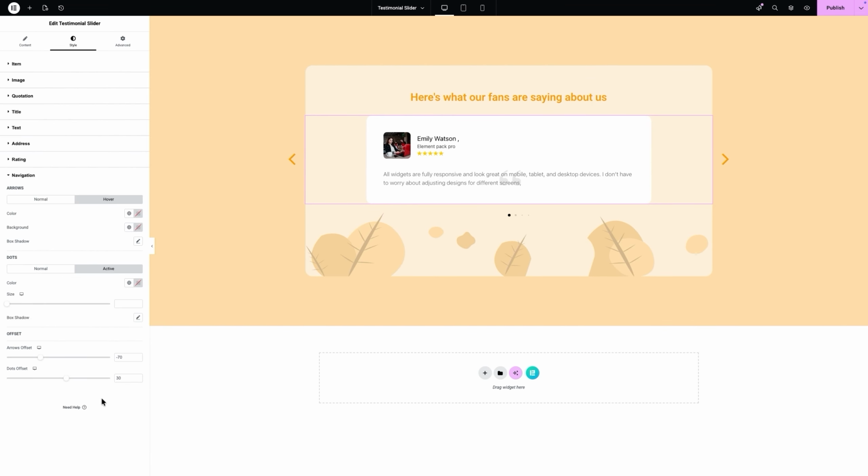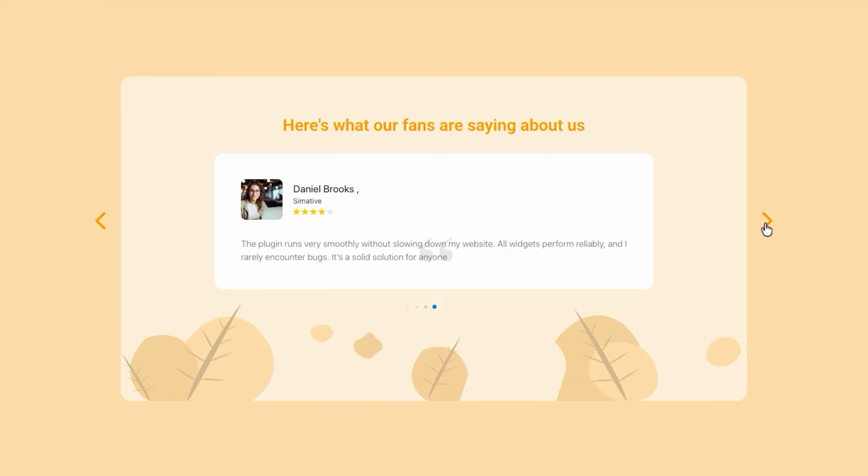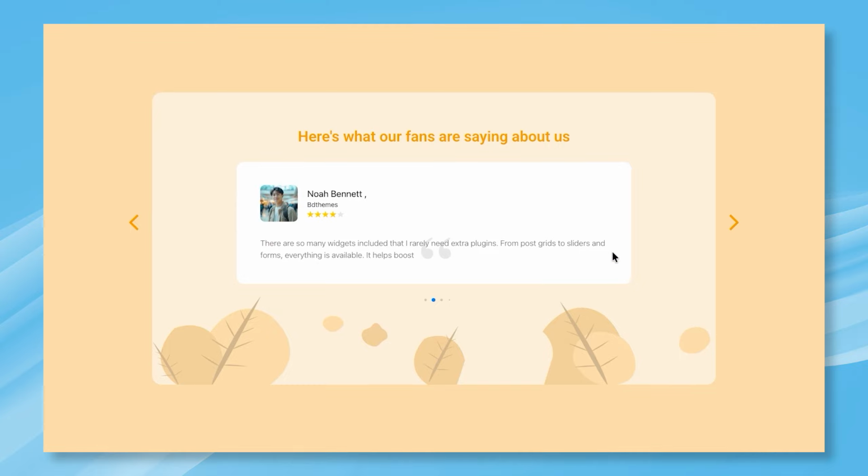Once you've completed all your customizations, click the Publish button and preview your page to see everything in action. That's it! The Testimonial Slider widget makes it easy to create, manage, and display testimonials while giving you complete control over layout, content, and styling, helping you enhance credibility and deliver a more engaging user experience.